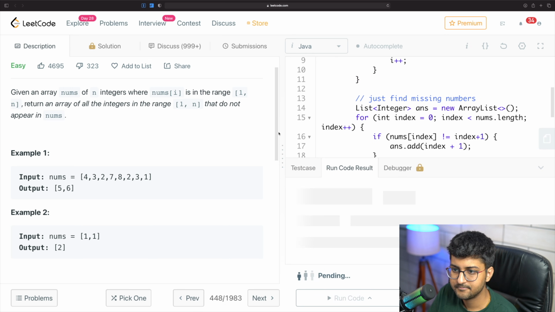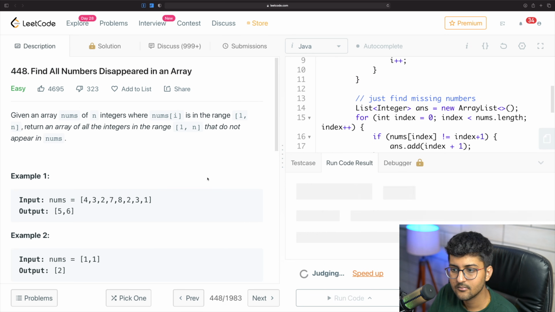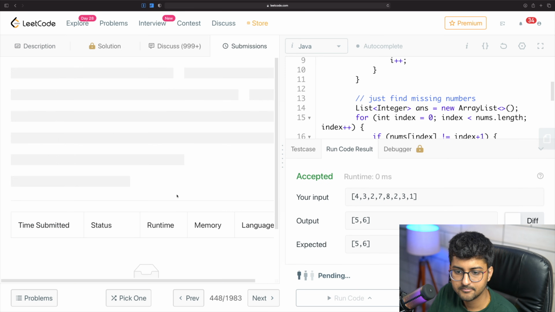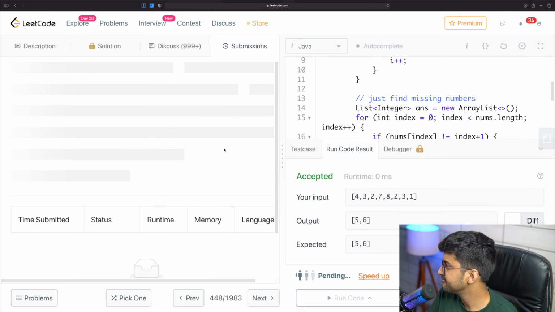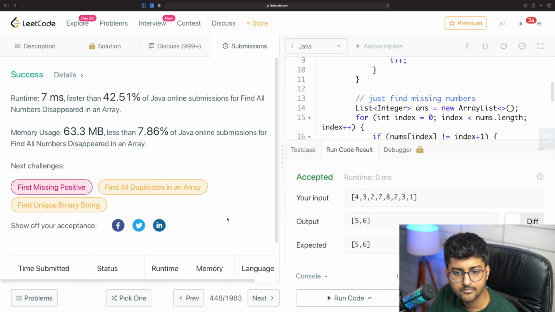Run the code. That works. Submit. Accepted. Pretty good. Alrighty. Cool. So that looks nice. And now let's move on to the next question.